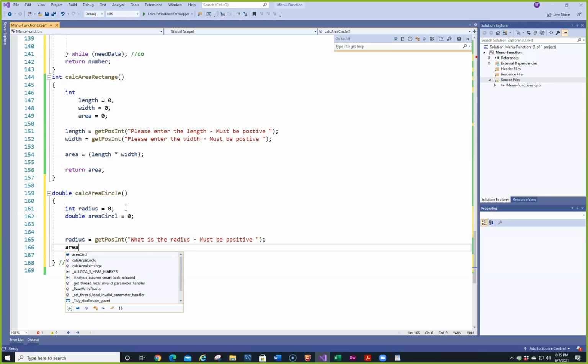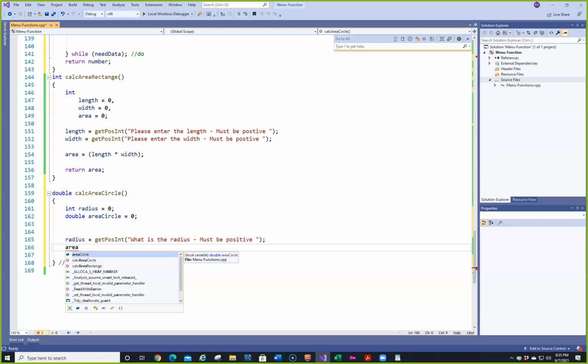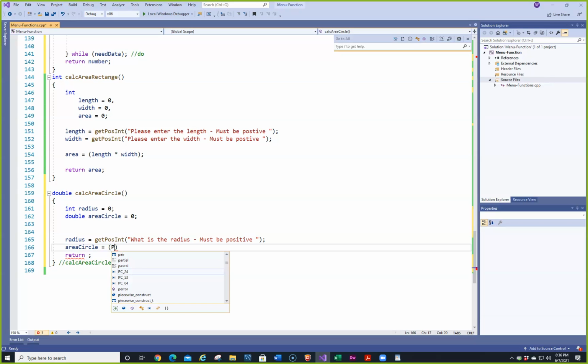Area circle. Apparently I am not a good speller. I'm leaving out E's and L's and all kinds of things. I'm going to blame it on the keyboard. So we define pi times, and we can do a power or we can do r, radius times radius. So now we have an issue because we don't know where pi is.